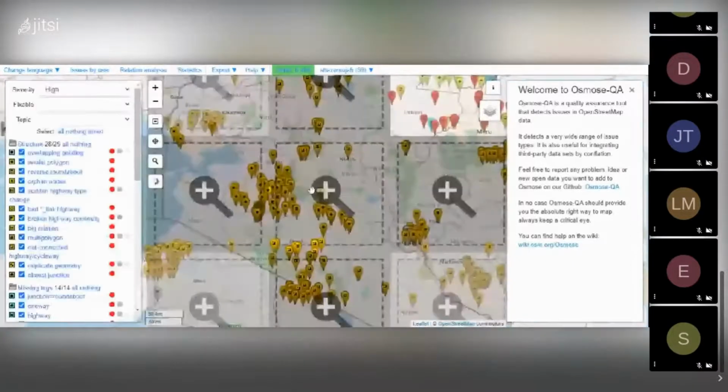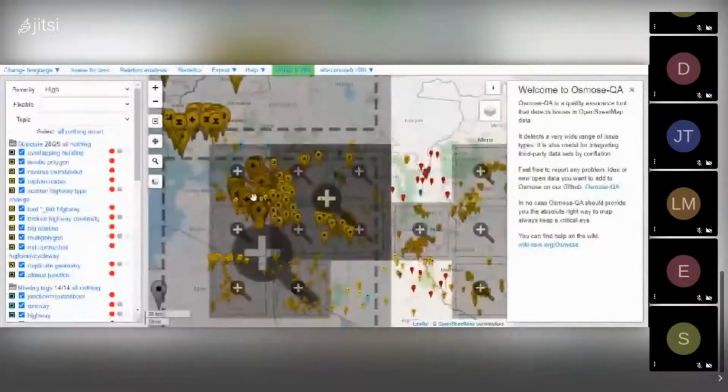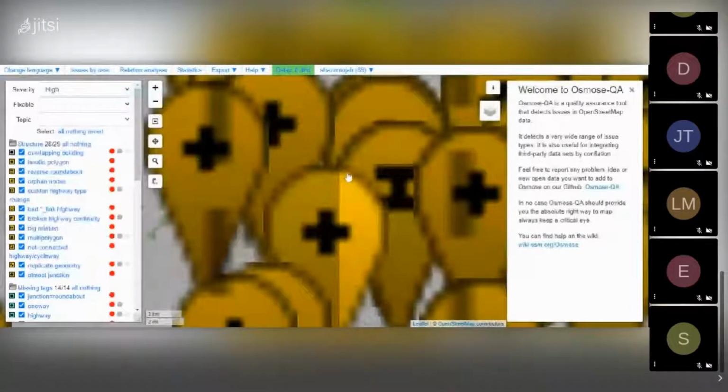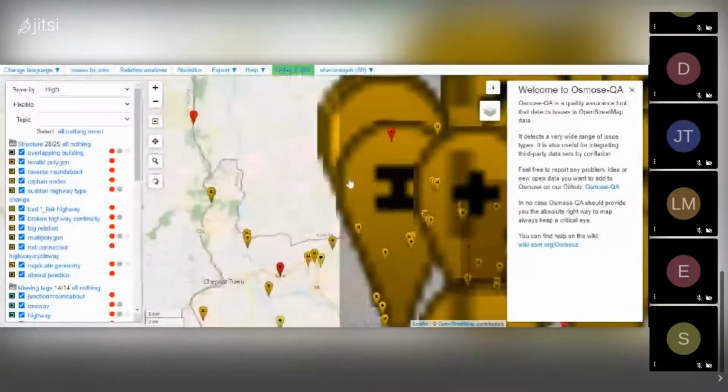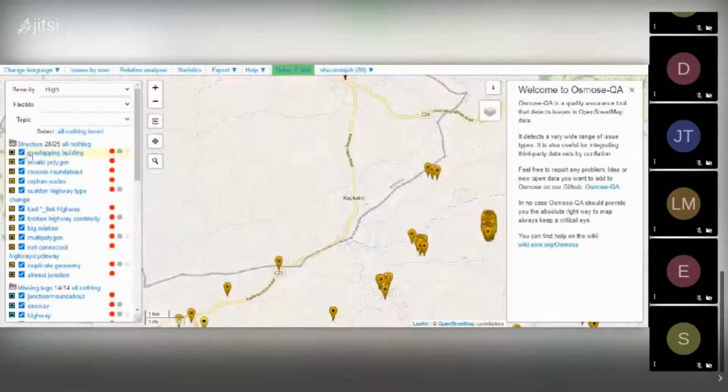For our sake, we'll use Kenya. This is the Kericho area. It's still loading. Yeah, this is Kericho. You can always uncheck and check the errors on the left side to see the symbols for each error. The orange or yellow one with the plus is an invalid polygons error.